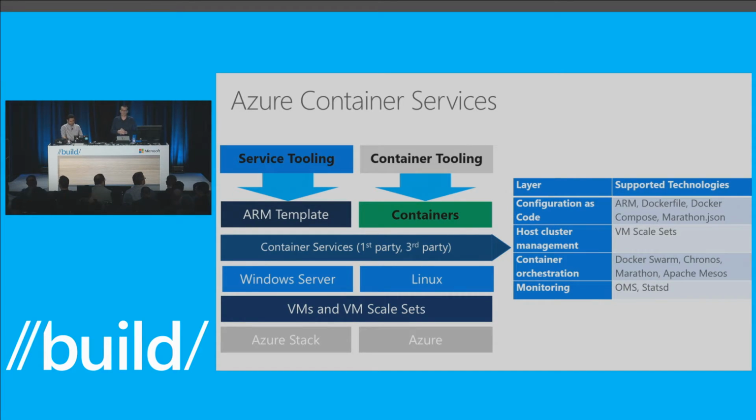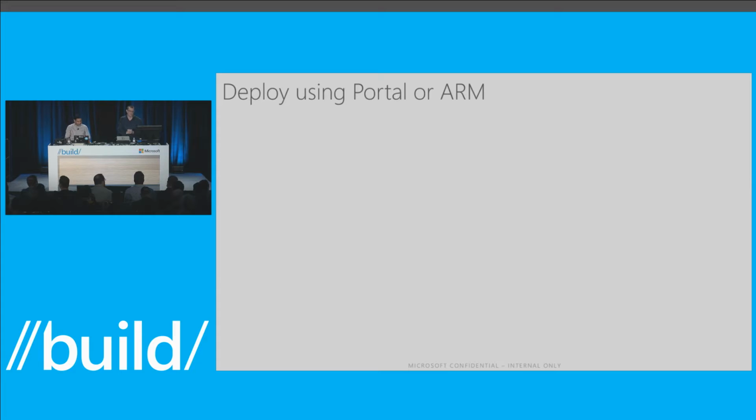The layers that you see named on there at the moment are the layers we've focused on during the preview to make sure it's rock solid and you can actually deploy containers. We'll talk a little bit about the future shortly.